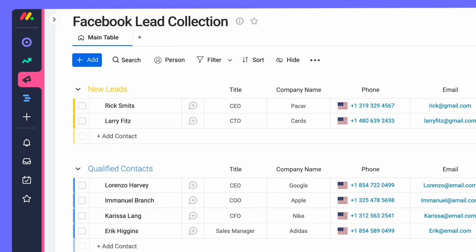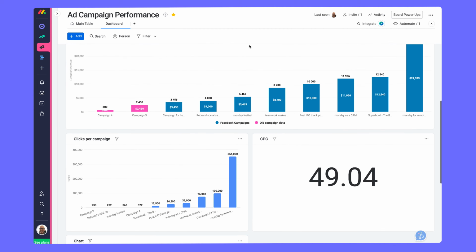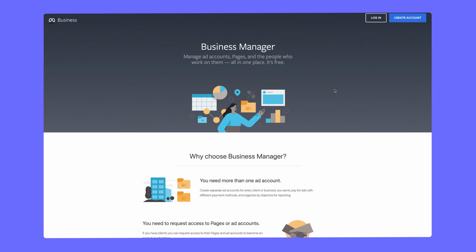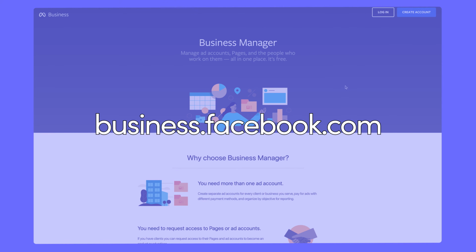With this integration, you'll be able to collect leads, manage campaigns more effectively, and gather meaningful data all in one place. Before we dive in, it's important to point out that you need to have a Facebook business account for this to work. Okay, let's check it out.